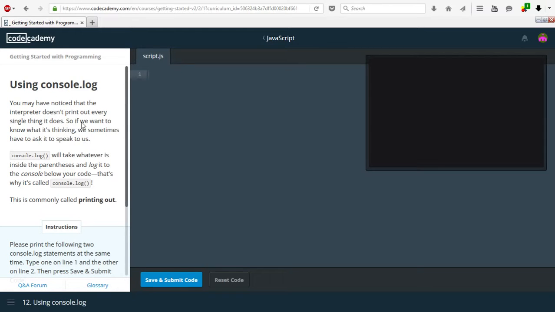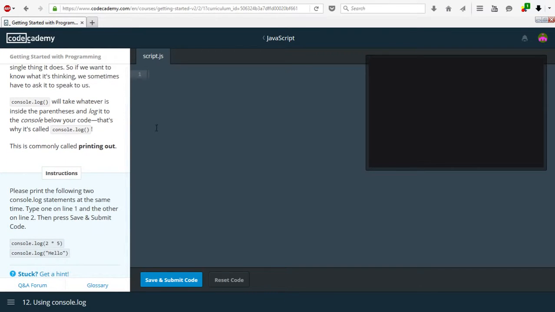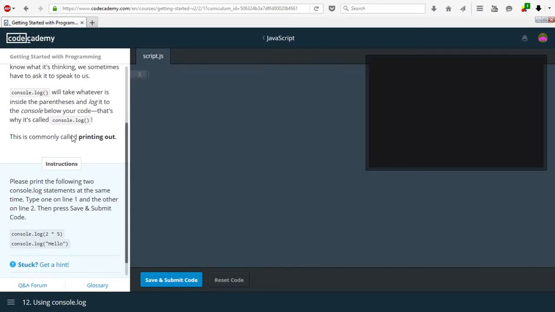You may have noticed that the interpreter doesn't print out every single thing it does. So if we want to know what it's thinking, we sometimes have to ask it to speak to us. So console.log will take whatever is inside the parentheses and log it to the console below your code. That's why it's called console log. This is commonly called printing out.